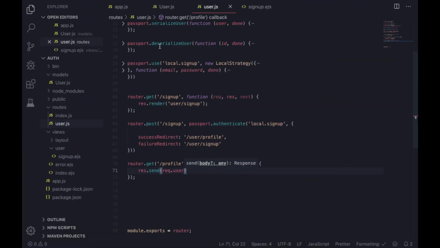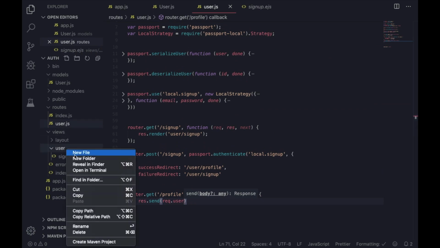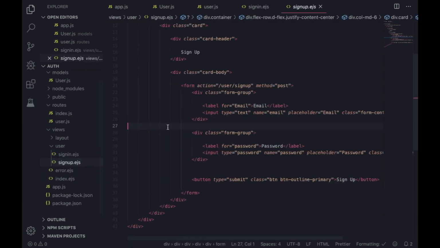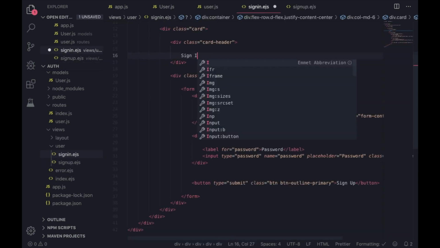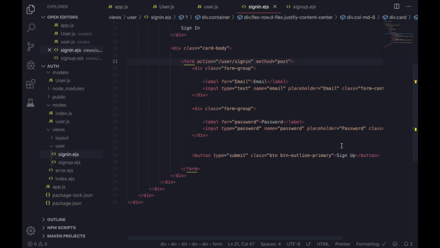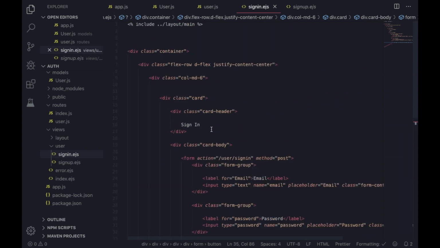Let's head over and we will just do pretty much the same here. First, let's create here a new file inside user, call it sign in EJS. And here we just copy everything from sign up and paste it inside sign in, because our form will be pretty much the same. Very important to change here inside the form action from user sign up to sign in. And then we just need to rename this here as well, and that's pretty much all we had to do in order to make this work.